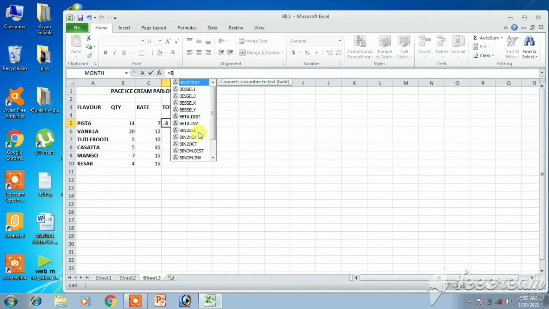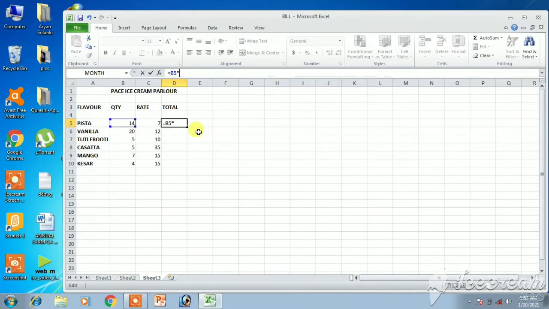So B5 multiply means asterisk, you have to use it. It is there in the symbols. B5 into C5. Okay, and then you have to press enter on the keyboard, or you can also click on this tick mark icon. This is also the enter button. So I have clicked on it. Now you can see the answer has come.